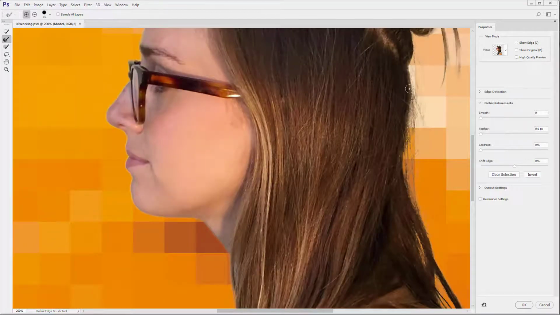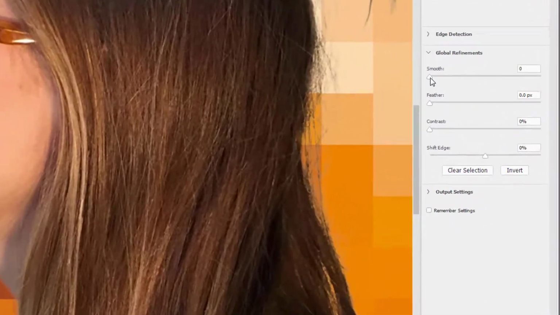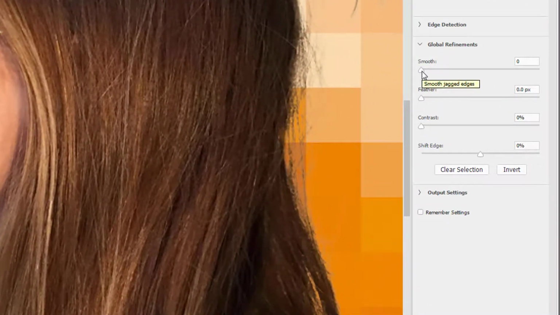Control-plus to zoom in. We will use some of our global refinements to try to tighten up that selection a little bit. I'm going to change my smoothing, and the exact smoothing you need will depend on your selection. I'm going to more or less match the settings of the book, so I'll smooth that out to about 5 smoothness, change my contrast to about 20%, and finally I'm going to shift my edge, bring the edge in just a little bit on that selection by taking it down to roughly, again, -15.